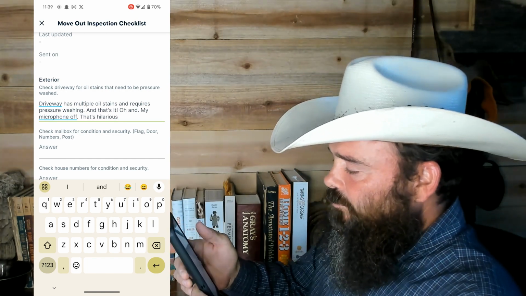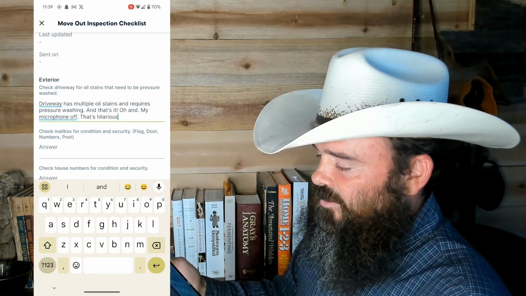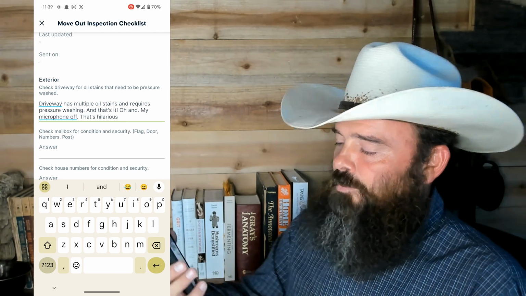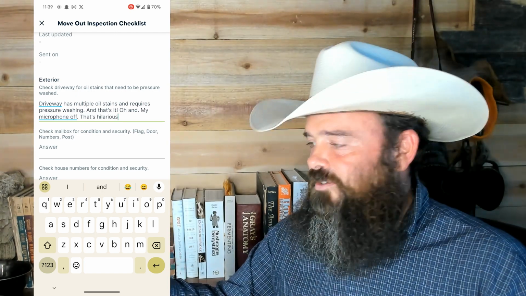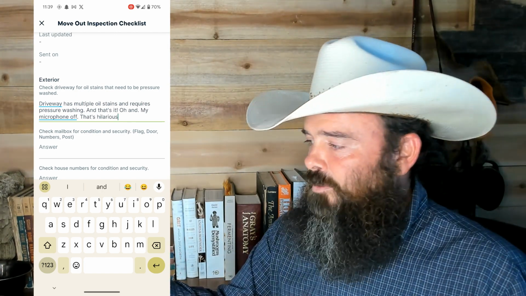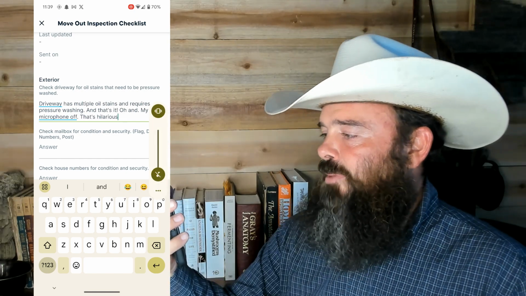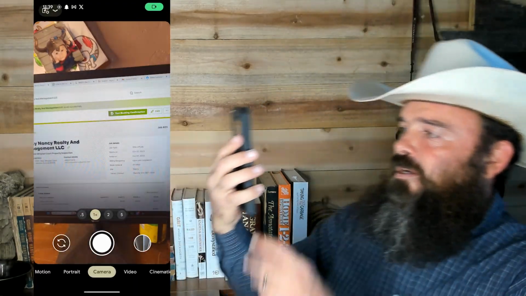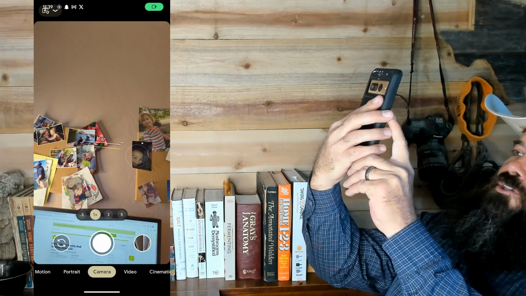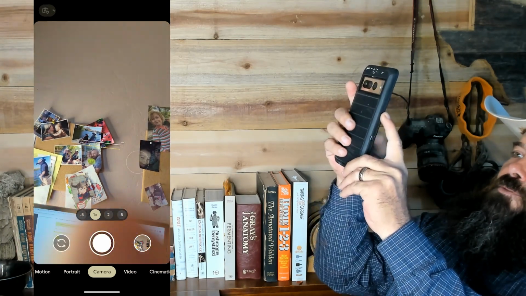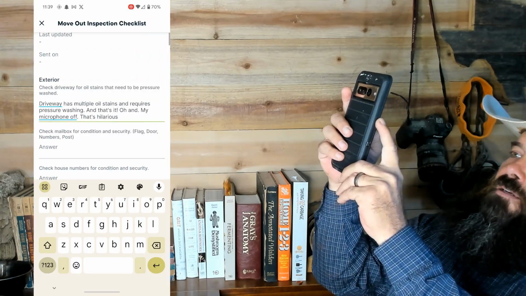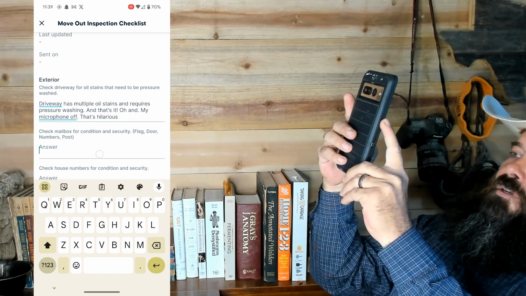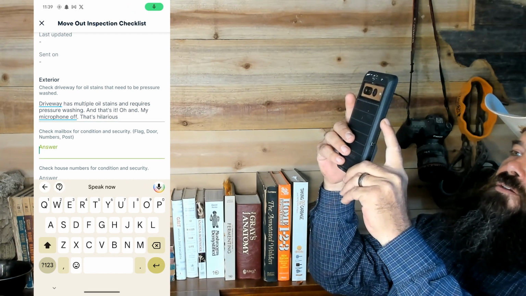Microphone's off. Now, my advice is when you do this at the exact same time, for example, my phone, if you hit the power button twice in a row, it's going to bring up your camera. So, boom. Here we go. Brings up the camera, and then I'm going to take a picture of the driveway. And then I'm just going to swipe back, and I'm back into my form, and then I go to the next one. Mailbox is good to go.